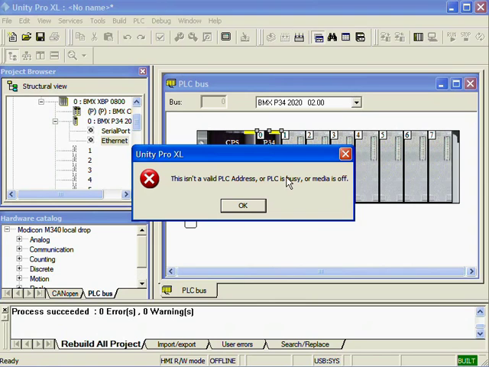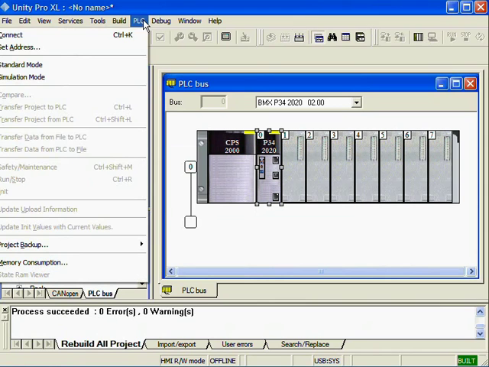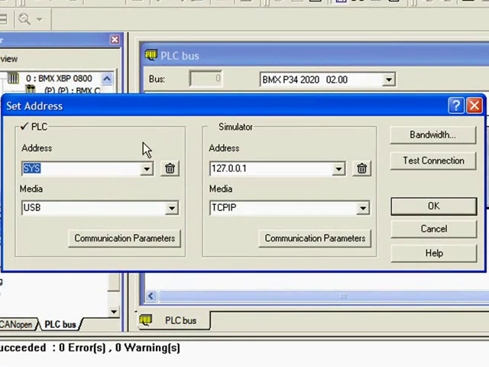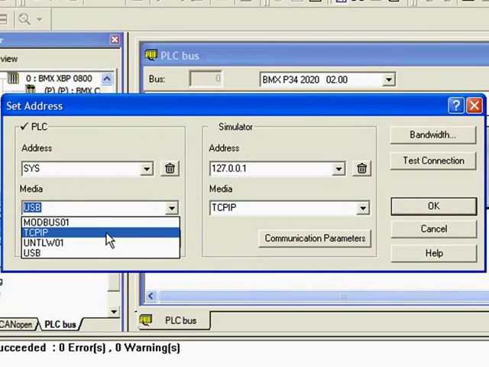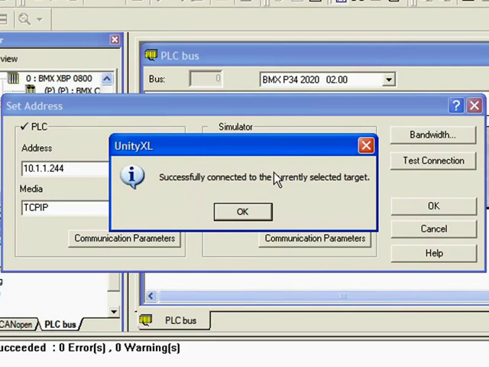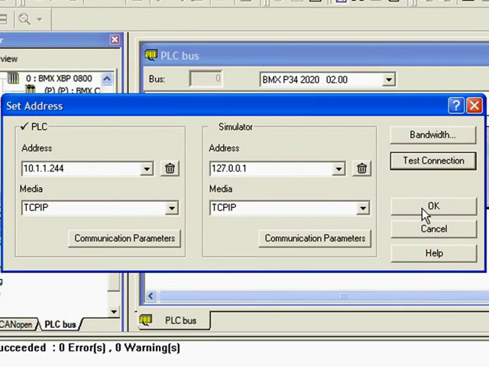Now it's telling me that I haven't set the CPU address, so I'll click on PLC, set address. Now I've already downloaded an application. I've already changed the IP address using the USB port. So since I've done that, I'm going to go ahead and use Ethernet to download. And I'm going to type in the IP address that the PLC currently has. I'll click the test connection button and then click OK. Now I should be able to go online.